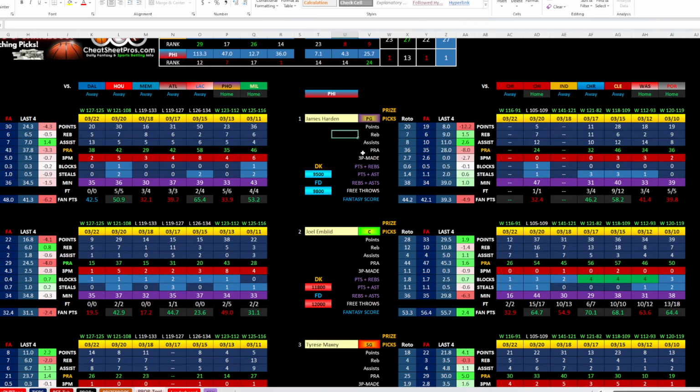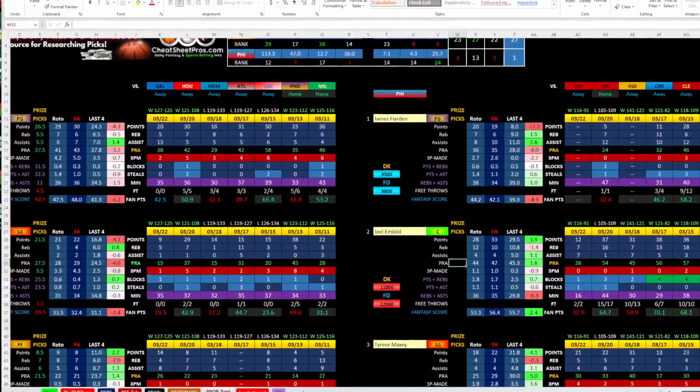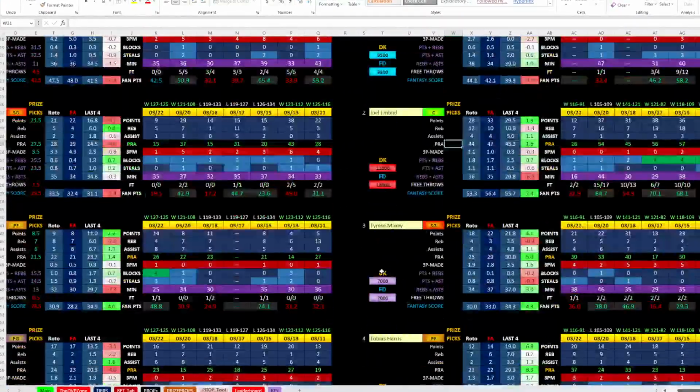I'll do Harden 25 plus points and assists. So that means over 24.5. And then Embiid, I'll do points and rebounds of either 35 plus or 40 plus. As you can see, there's no price picks yet because they are up in the air. So we're still waiting to see what they are going to do.